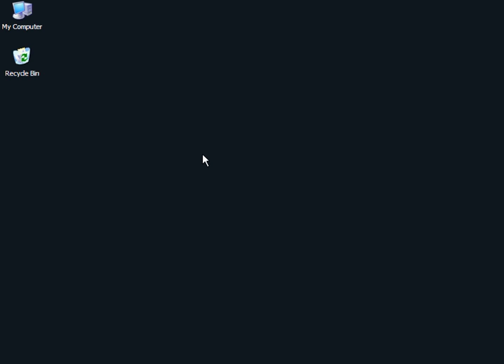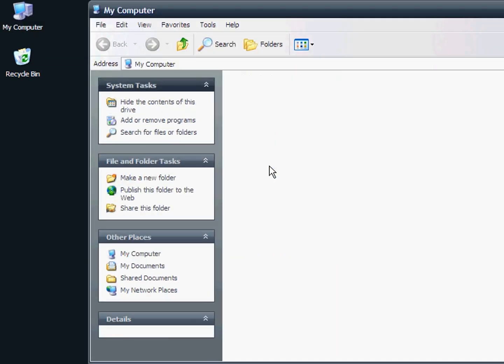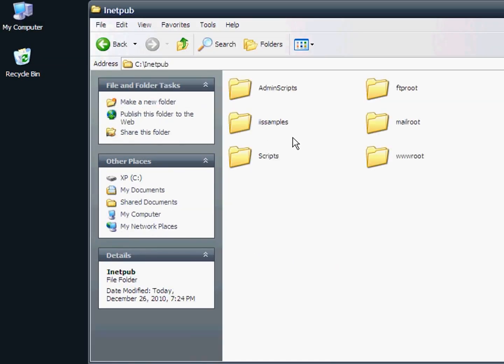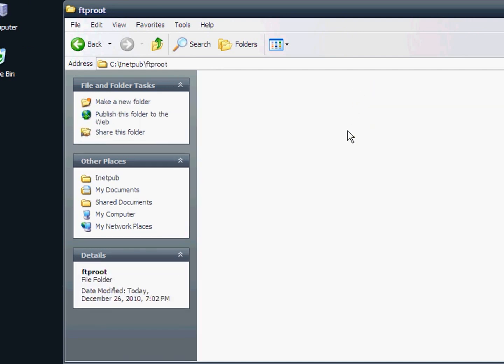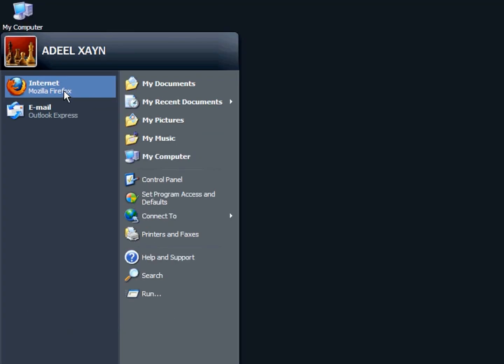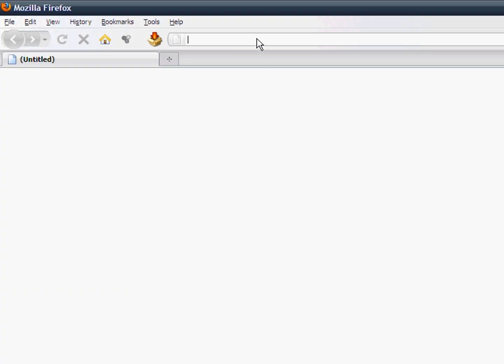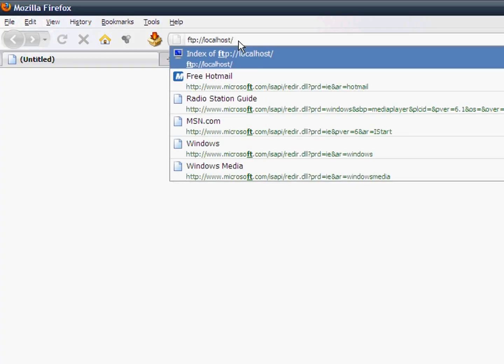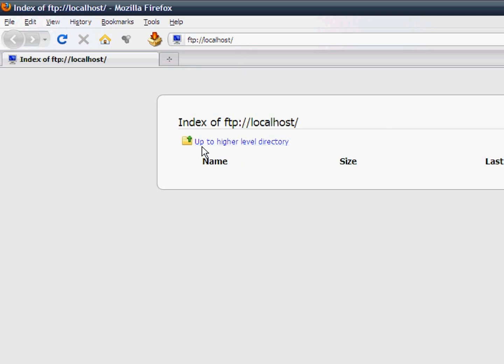Now by default, an FTP site has already been created. You can access this site from C, inetpub, ftproot, and as you can see, this site is empty and it is also unsecured. To test this site, we will open any browser, and in the URL field we will type ftp://localhost. This shows that your FTP server has been created.